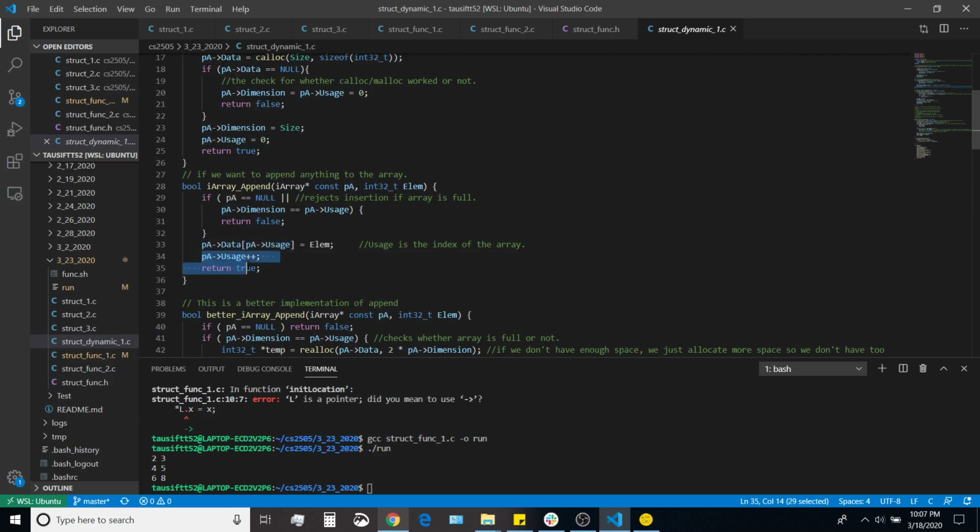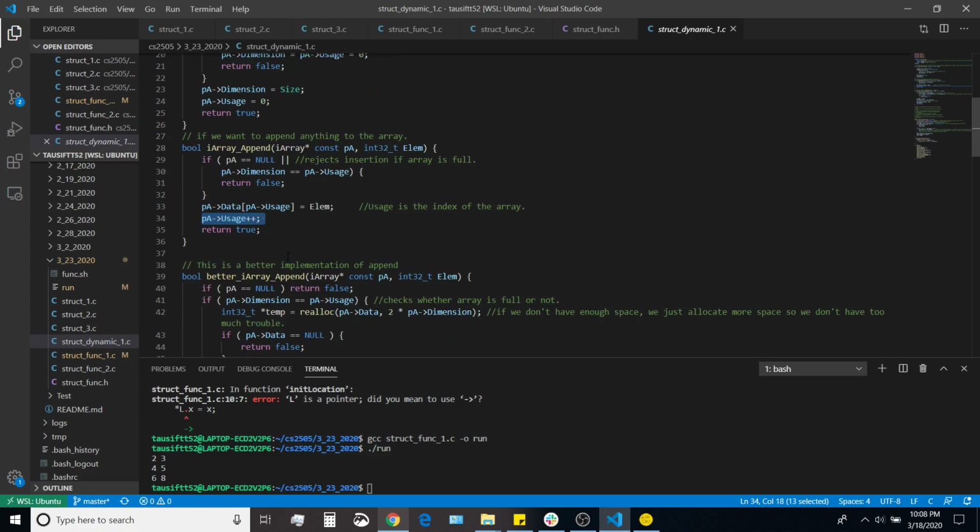So anyway, then I'm just increasing the usage so that it points to the next index of the array called data, and then I'm returning true. So if it works, if we manage to append it, it's going to return true. Otherwise, it's going to return false.